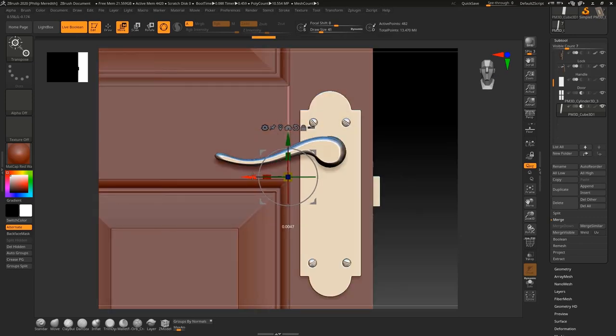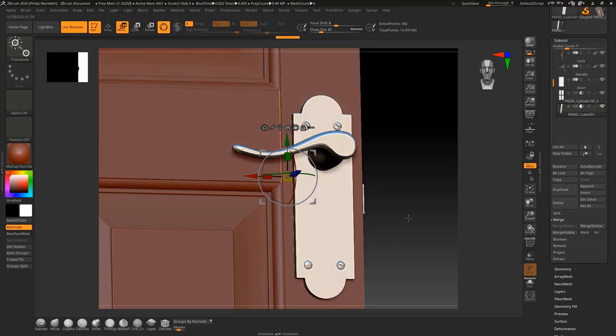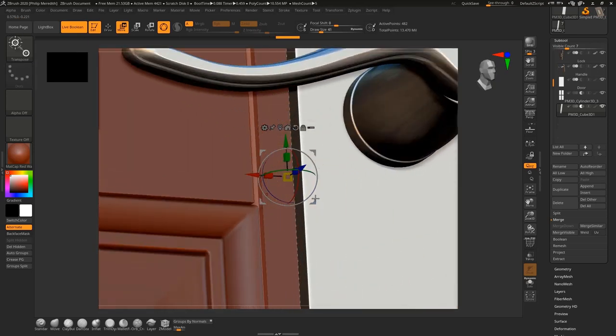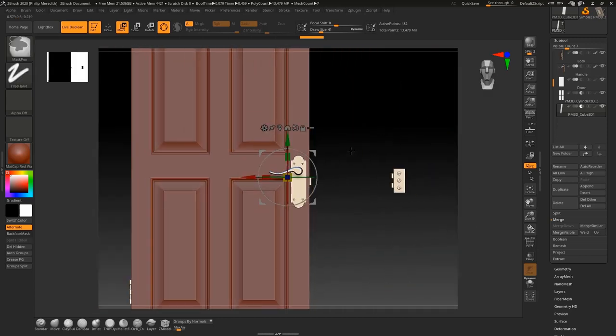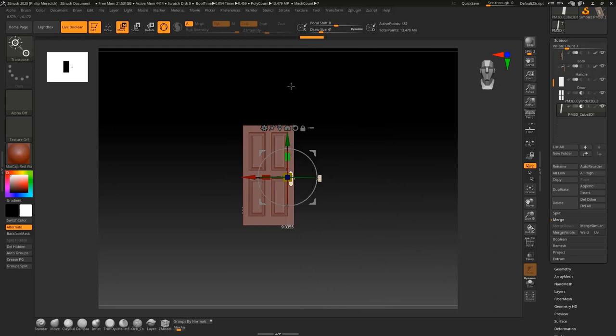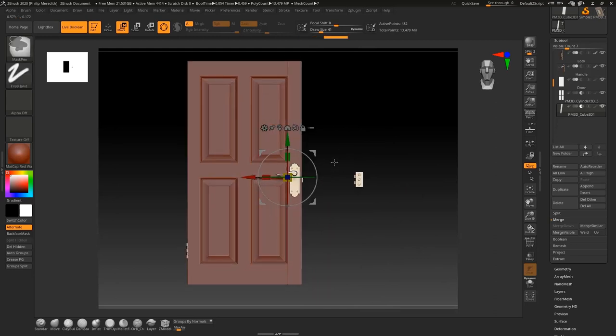Probably want to go about there. And to check if it's deep enough, we can zoom right in. About there looks fine. And this cut wants to run all the way through the model from the top to the bottom, so I can scale it up to make it pretty big.